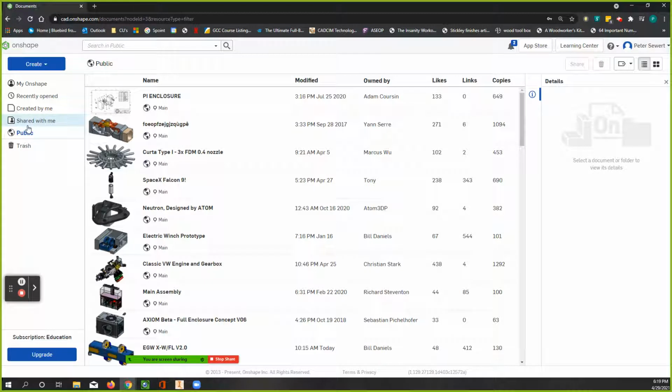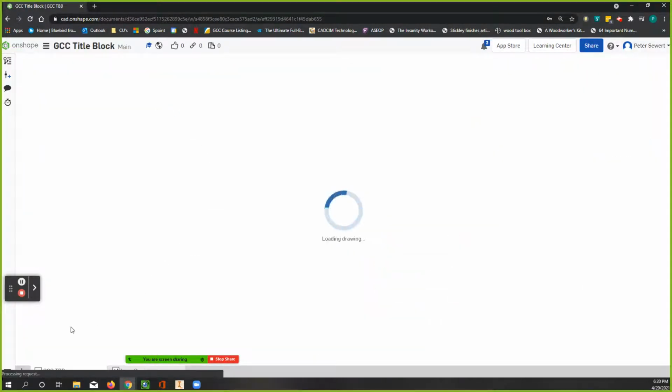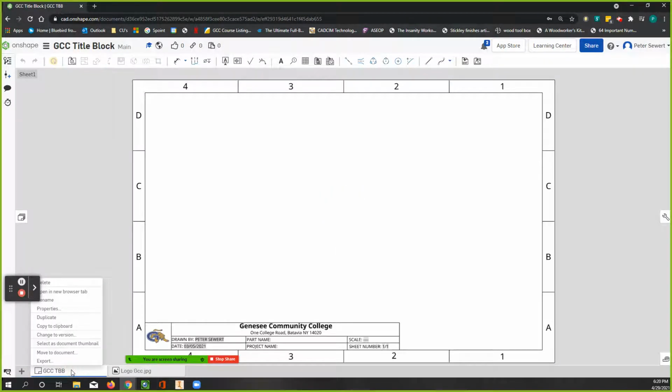I'm sorry for kind of stumbling along here. Go to public and search for the GCC title block. Go to the GCC tab at bottom right, click, and then click on export. Okay. So back to recently opened. So I've got this. This is it right here. I was right where I needed to be and just wasn't reading my instructions.